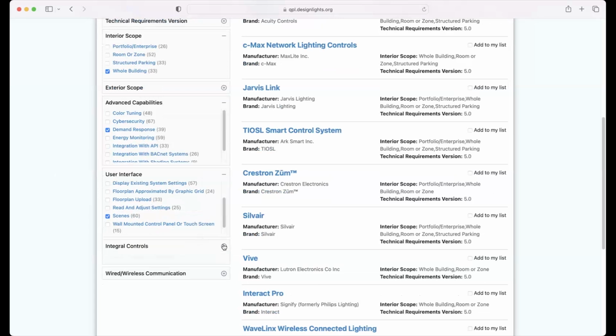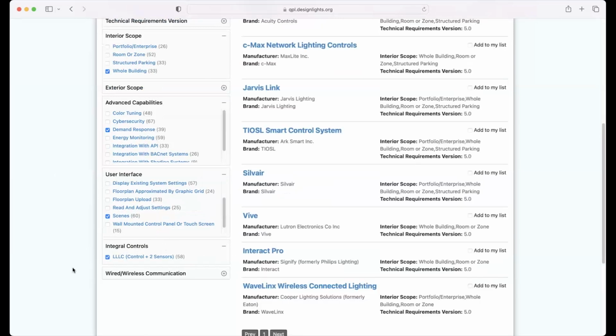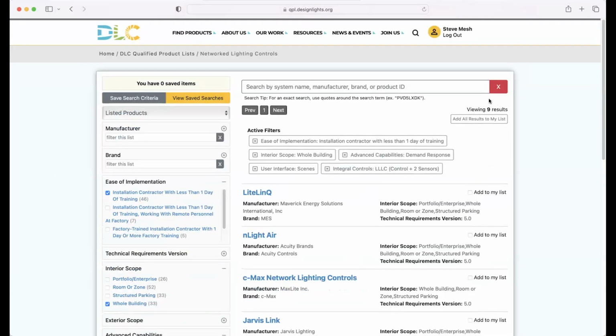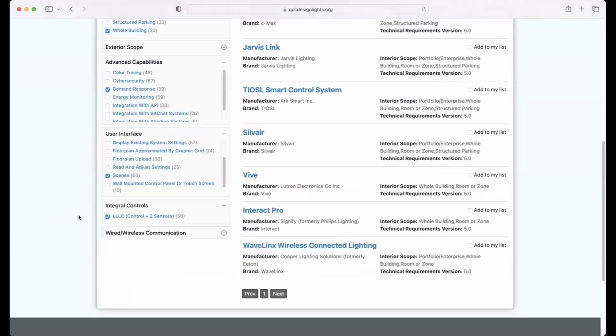Let's continue. Integral controls. LLLC stands for luminaire level lighting controls. That means that every single fixture has its own integral controller that turns the fixture on and off and also sends a dimming signal to it. But it also has two sensors. What are those? Occupancy sensor and photo sensor. Many of the systems have options to provide LLLC controls, but I'll click on that and let's see what happens. Okay, we went down from 10 to 9. All right, interesting.